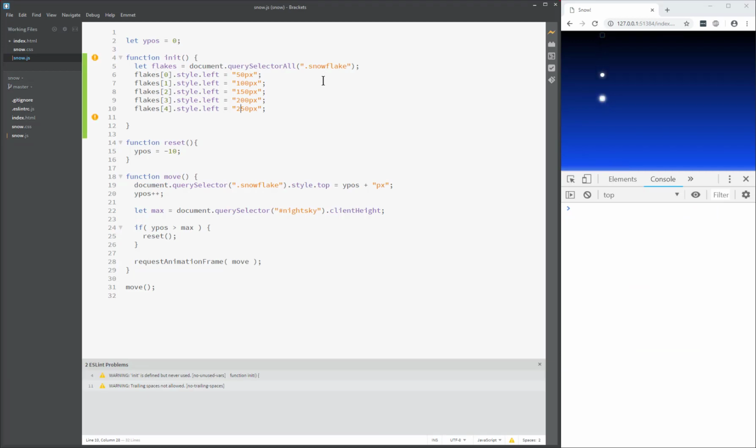Nothing happened. Why not? And it actually told me init is defined but never used. I should call it at the very beginning. I shouldn't really call move as the first thing. I should call init as the first thing. And here we have 1, 2, 3, 4, 5. Now we just need to get the other 4 moving.